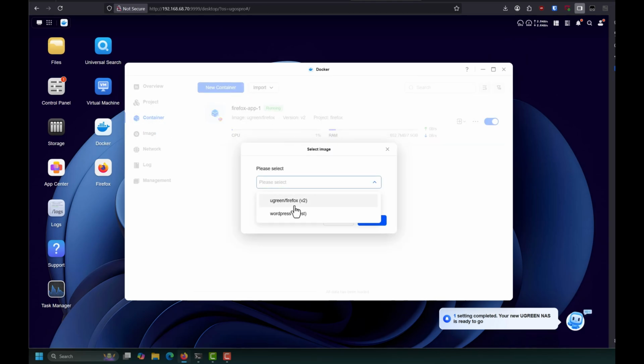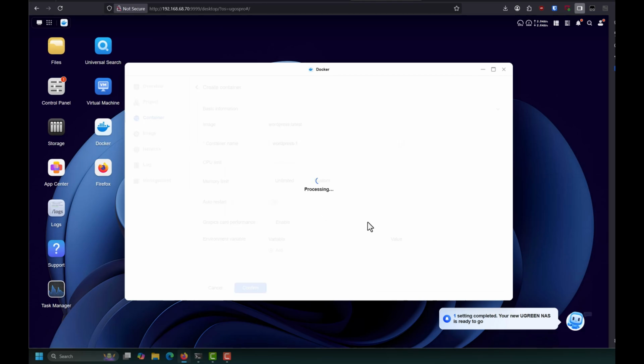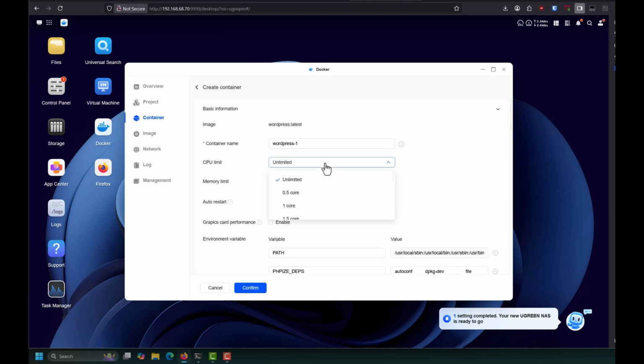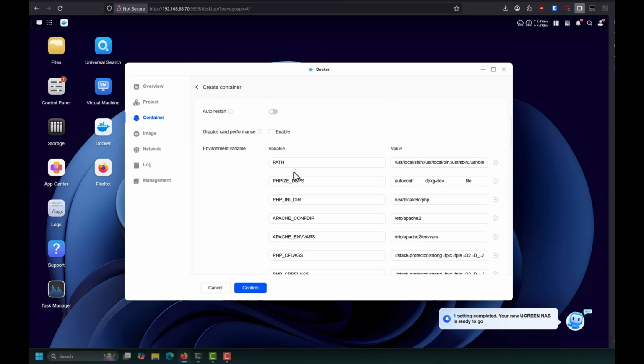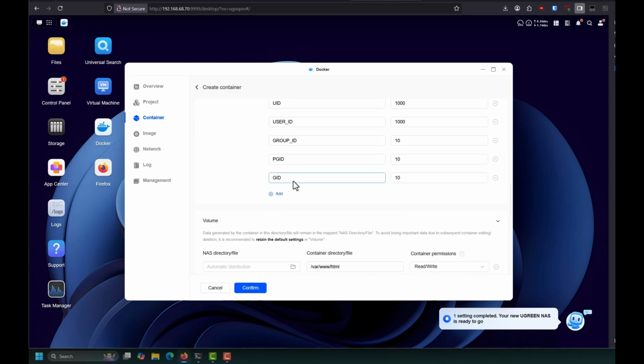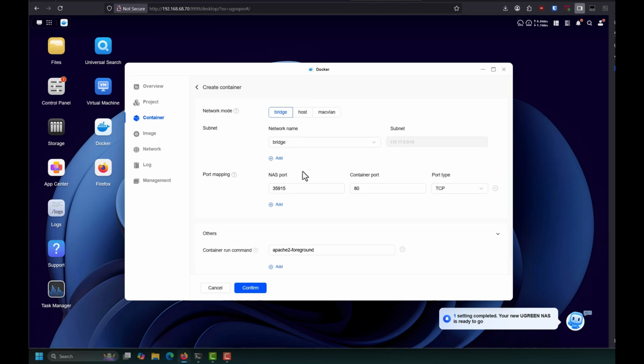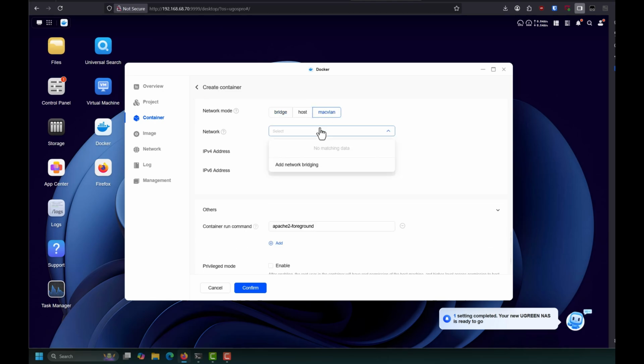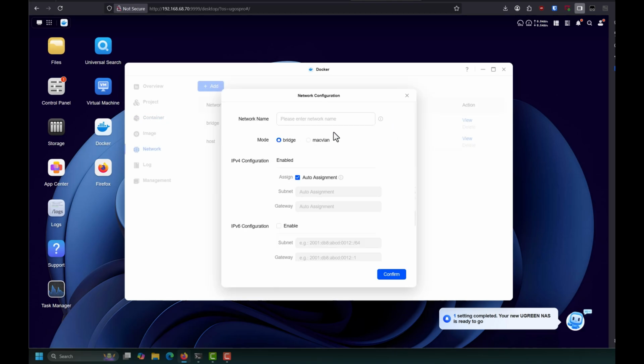So let's pop over to new container. We're going to use that WordPress latest image, and it's giving me all the list of stuff. This appears to be a little bit like Portainer, so I can put in the CPU limits and the memory limits and set all the environment variables, all the usual fun stuff you do with Docker containers. Yeah, nice little interface here, actually. It seems like they've really thought about this.